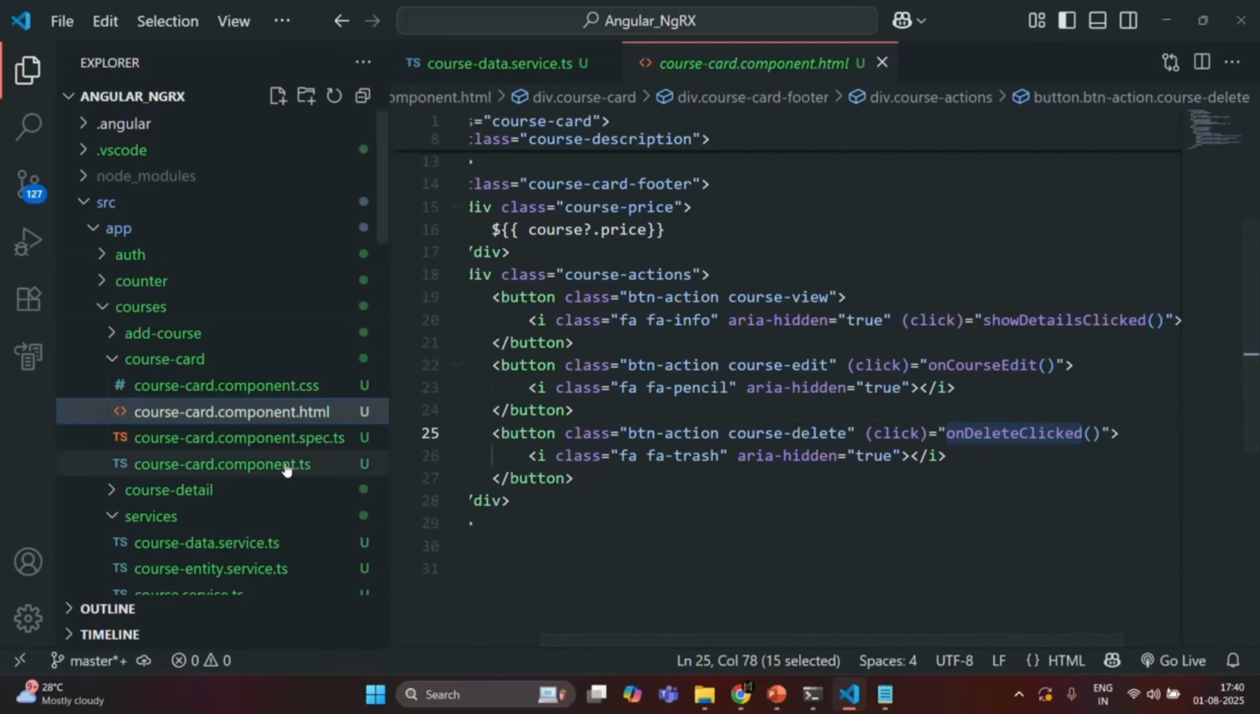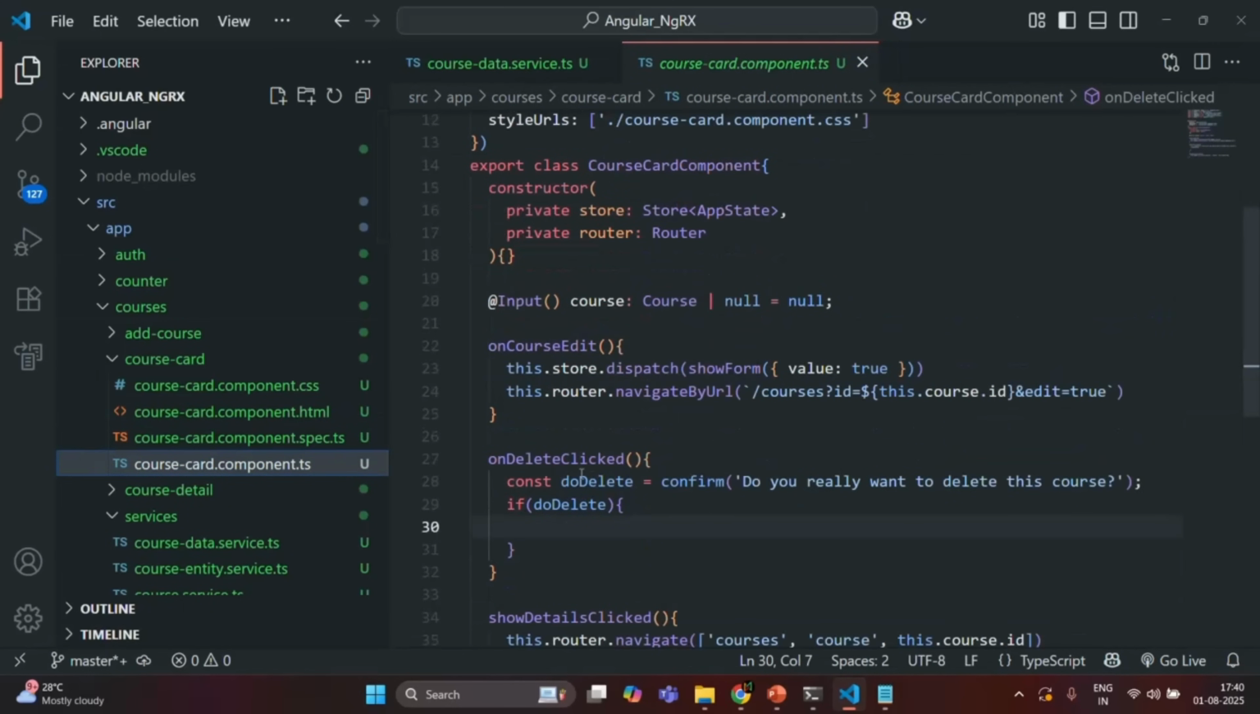If I go to CourseCard component.ts, there we have this onDeleteClicked method, and the first thing which we are doing is, whenever this method is called, first we are taking a confirmation from the user whether he really wants to delete the course. If he clicks on OK, then inside this if block, we are going to write the logic to delete the course from the backend.